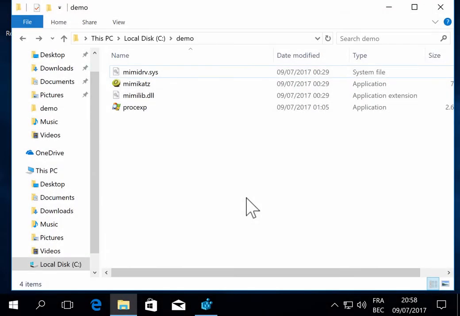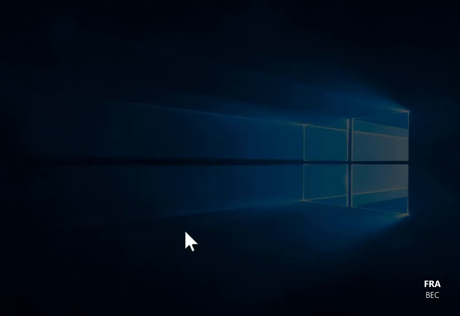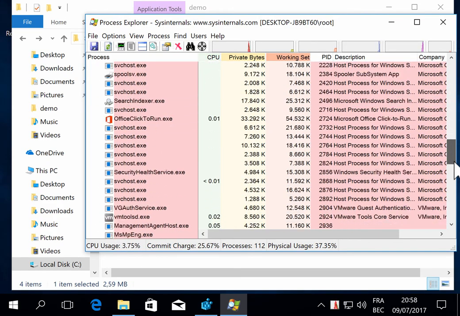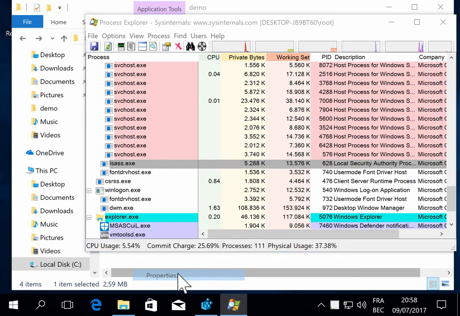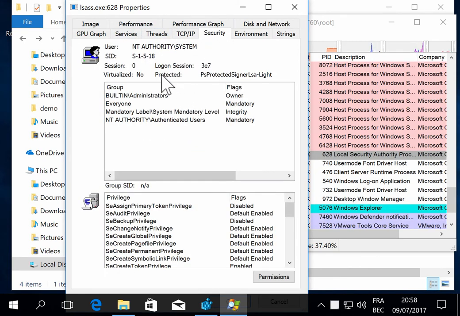Hello, in this video I want to show you how mimikatz can manipulate protected processes. So I'm going to run Process Explorer as an administrator. And here if I look for the local security authority process, and I look at its properties, security tab here, you can see protected here, it has a value PS protected signer LSA light. And this means that the local security authority here is running as a protected process.